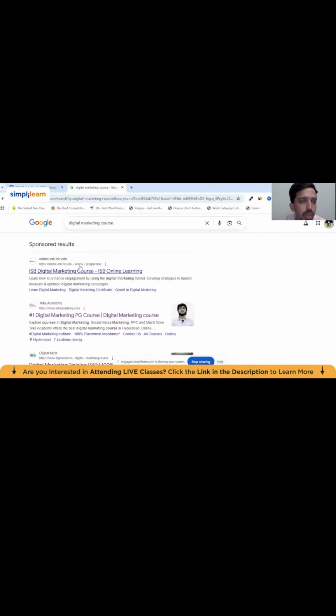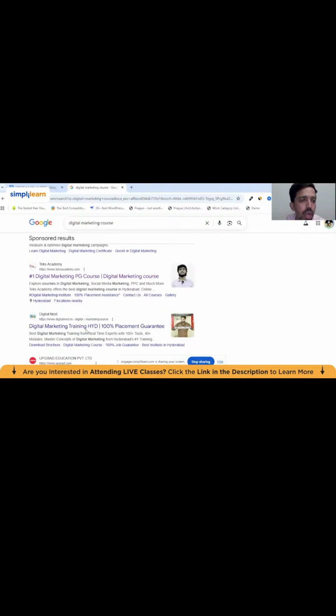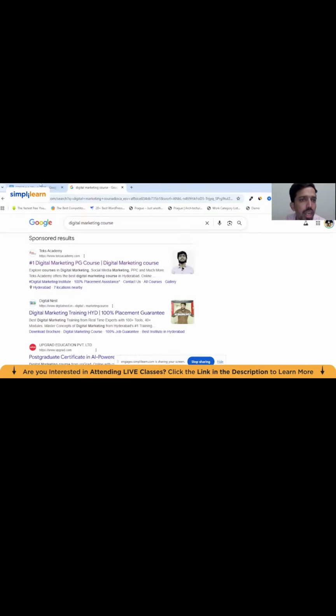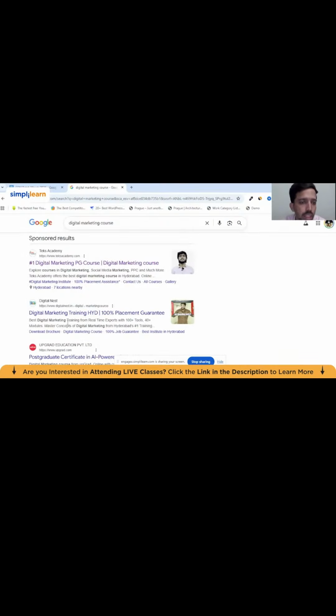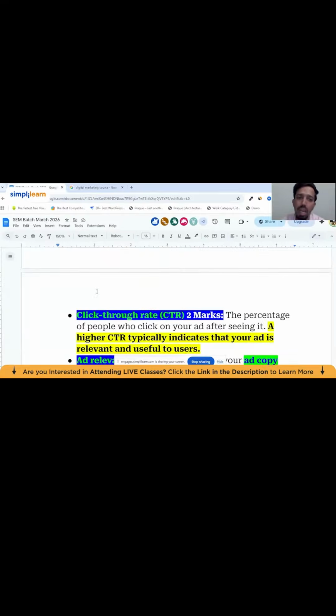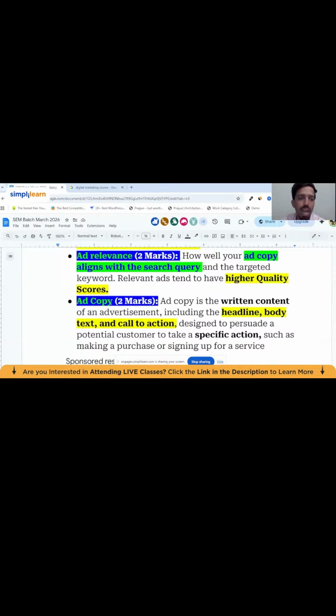Now, if I'm talking about digital marketing, you can see some points are in black: digital marketing, digital marketing, digital marketing. See, it is very relevant. Now, this is what is called ad relevancy. The subject of the content is the ad relevancy. The click-through rate is done, ad relevancy is done, ad copy is done.